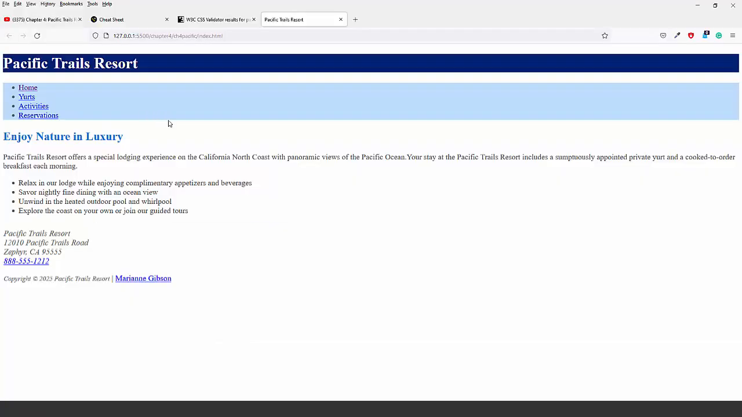Now you can see that we have added some color to this index page. It doesn't exactly match the book layout because we added an unordered list to our navigation section right here, but don't worry about this difference. Our next task is going to find the company name Pacific Trails Resort and add some color to this.